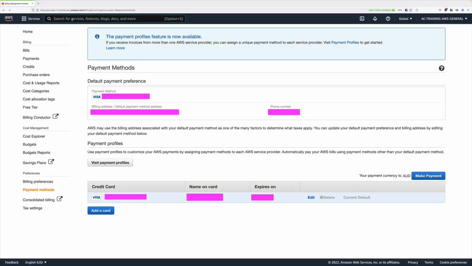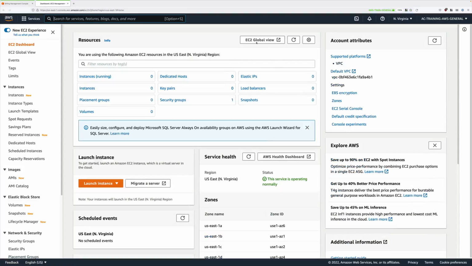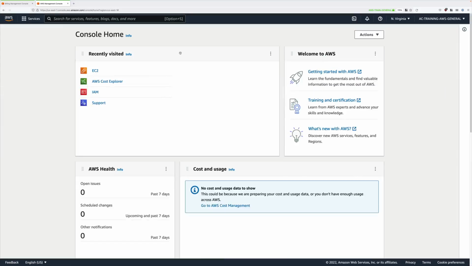And to make sure the account is fully activated, if we click in the search box at the top, type EC2 and then open that in a brand new tab, at this point you should now see the EC2 console with no errors. And that means you've corrected the earlier problems with your billing method, and you can now move back to the main AWS console.